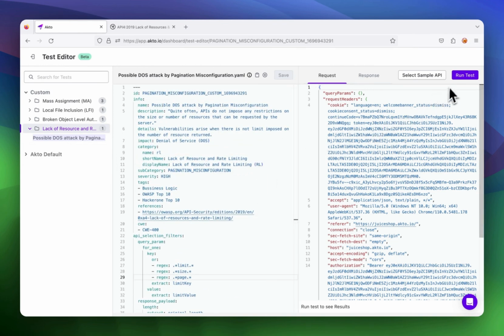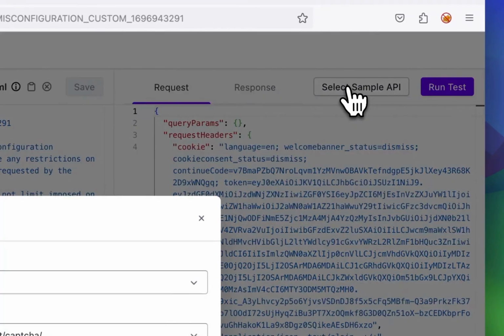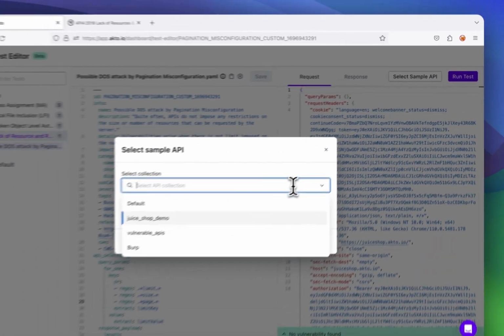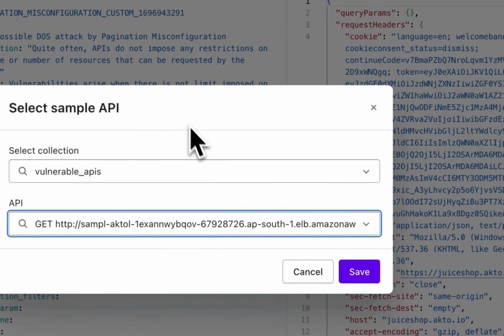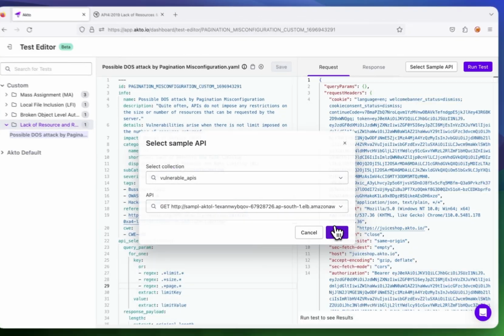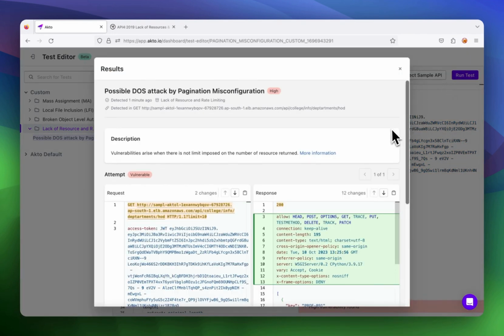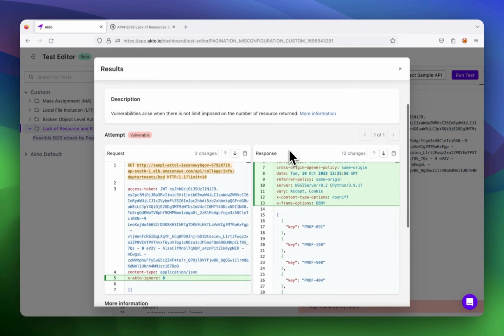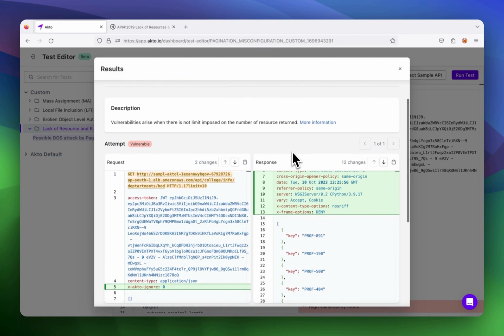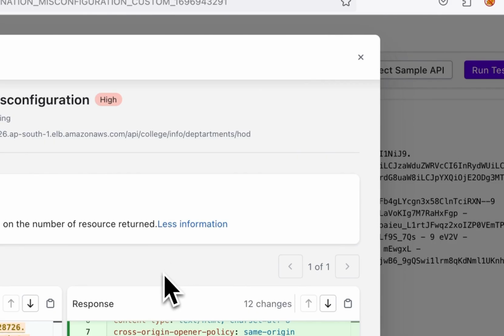Select API. Click on Run Test, and in the result, we can see that the API is vulnerable to this misconfiguration and is vulnerable to DOS attack.